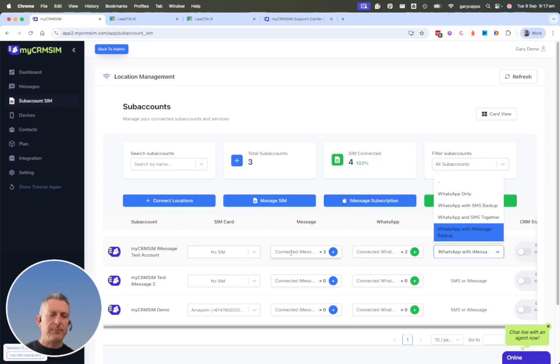If you're using this conversationally, that's fine. You can do WhatsApp with iMessage backup. Perfect. It will do WhatsApp, iMessage, and then it will default and fail to SMS anyway with an iPhone attached. If you're sending for database reactivations or anything like that, you're going to need WhatsApp with SMS as a backup, and use the separate Android SIM cards for SMS as a backup there.